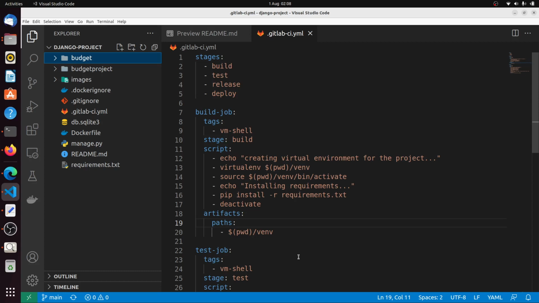Then after the release, in the deploy, we will use that image and deploy it on the web server, and it will run on our server, the web server.